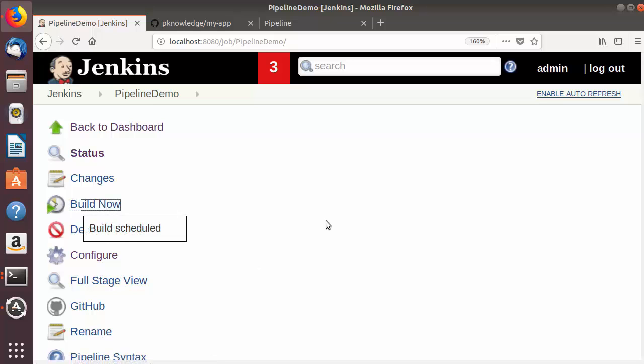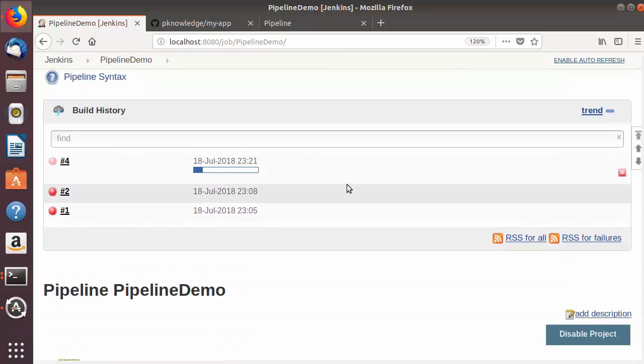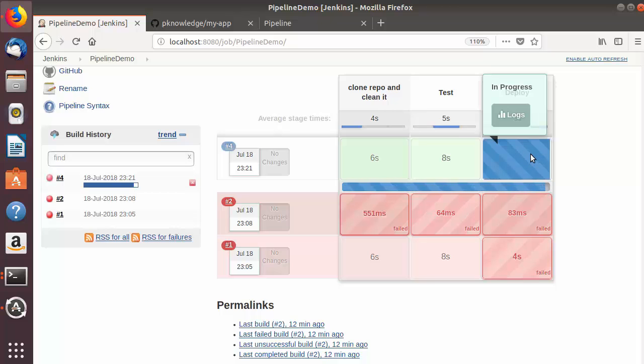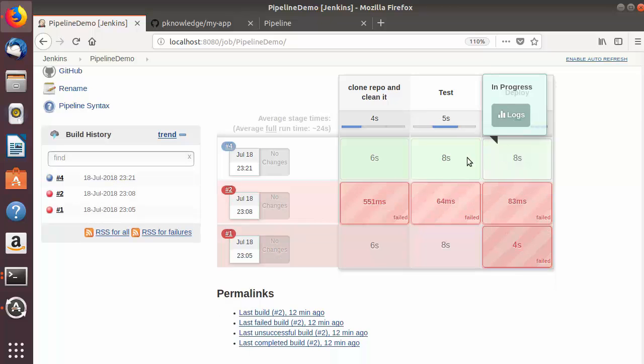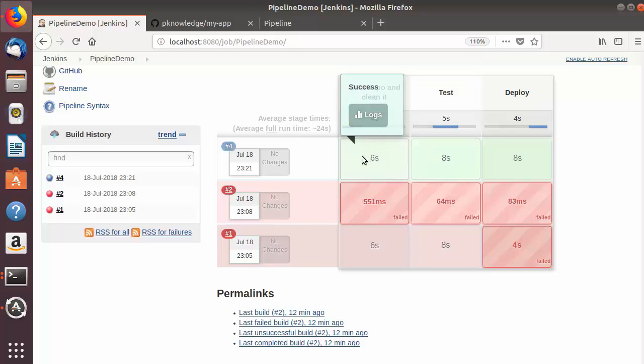So I'm going to press build now, and minimize this browser once again. Now I can see the build number here, the third build, and till now our cleaning and cloning is successful, and now the test stage is also successful. Now the deploy stage is running, and hopefully it will also be successful. Once you see all the stages green here, that means your Jenkins build is successful, and you can see the time it took to execute every stage.